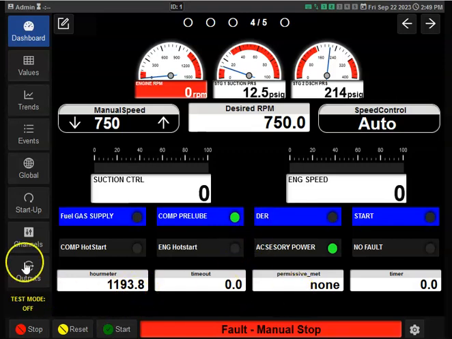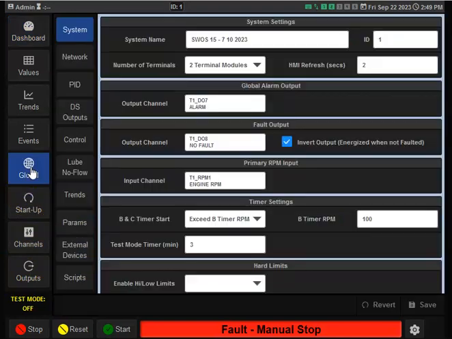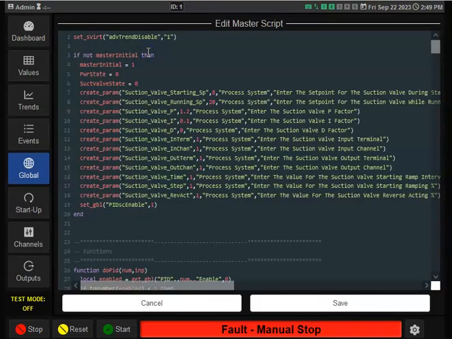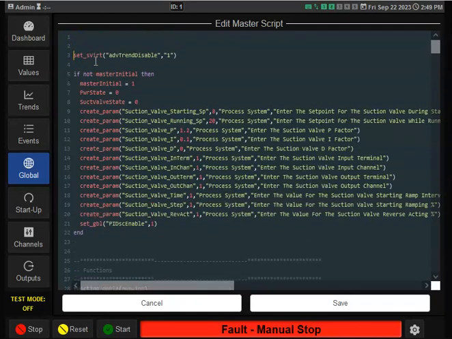And the next thing I'm going to do is go into the global section, and we're going to go into scripts, and we're going to take a quick look at the master script. There's a lot of script going on in this particular panel. But what I'm going to do is move my cursor right up here to the top on line 1, and push enter twice. That just gives me a little bit of blank space, because I want to copy and paste an hour meter override script on line 1.